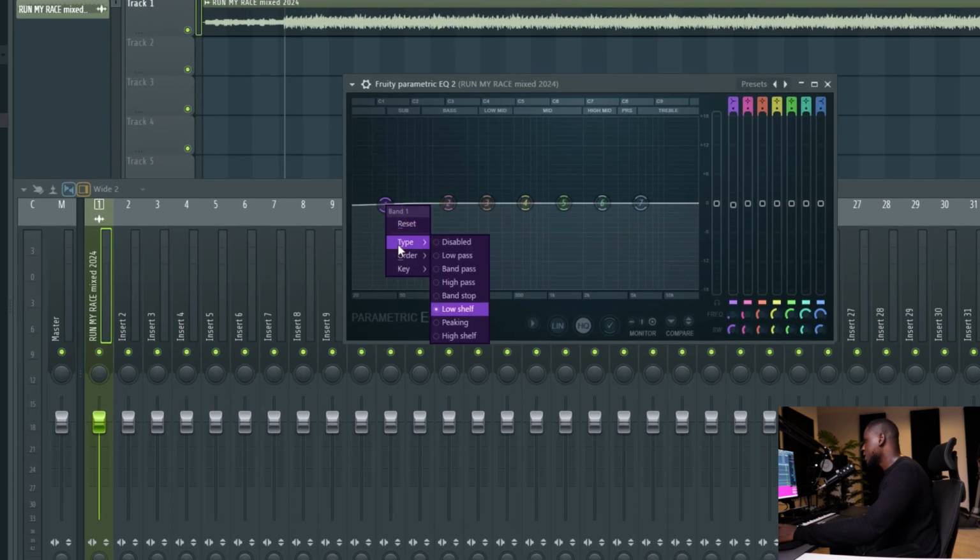I'm going to come right here, type high pass, right click, order, step 6, okay? We don't want it to be 2 steps, so 6 should be fine. I'm going to drag it up to like 30 hertz and listen.